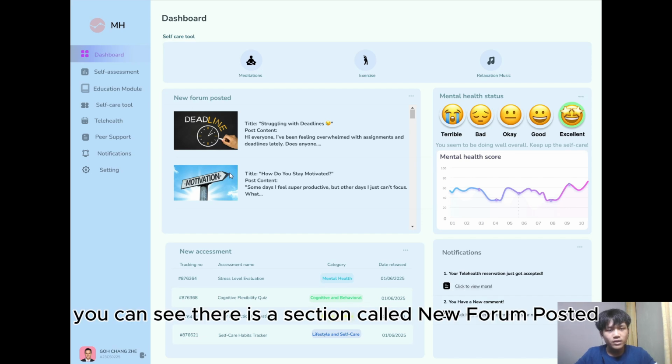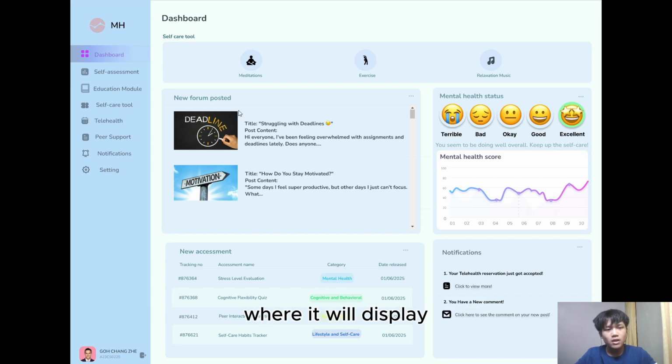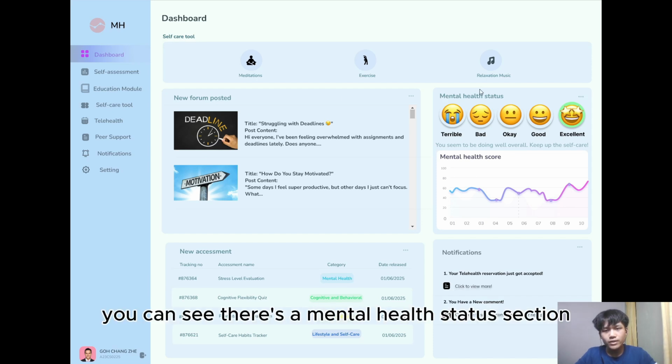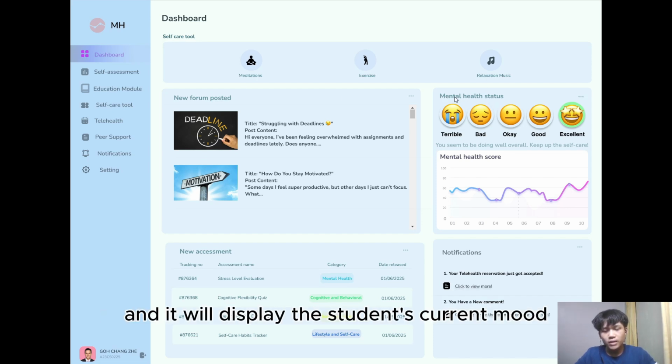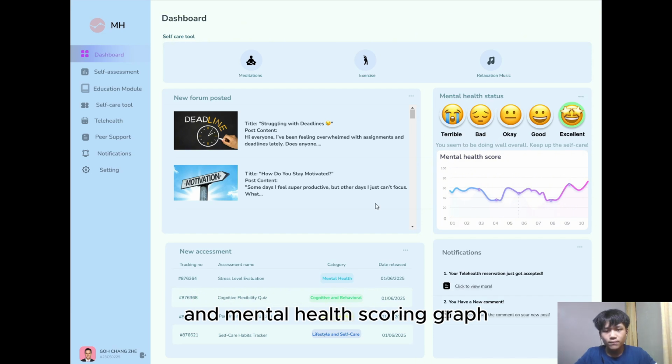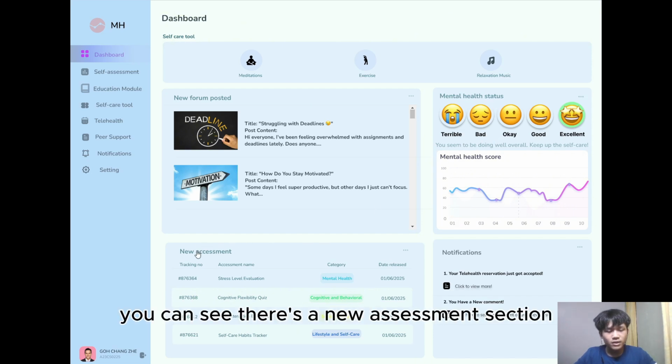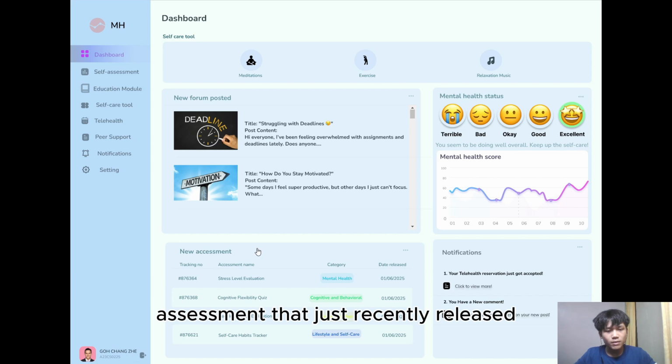On the middle left, you can see there's a section called New Forum Posted, where it will display the newest forum uploaded by the student or the mental health professional. On the middle right, there's a mental status section, and it will display the student's current mood and mental scoring graph. Down here on the left, there's a new assessment section where it will display the newest assessment that was just recently released and hasn't been done by the student.